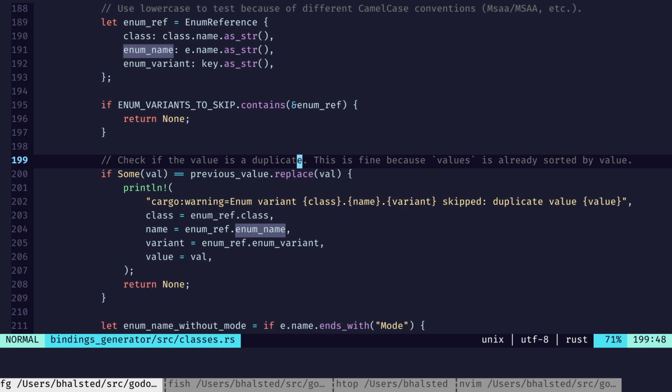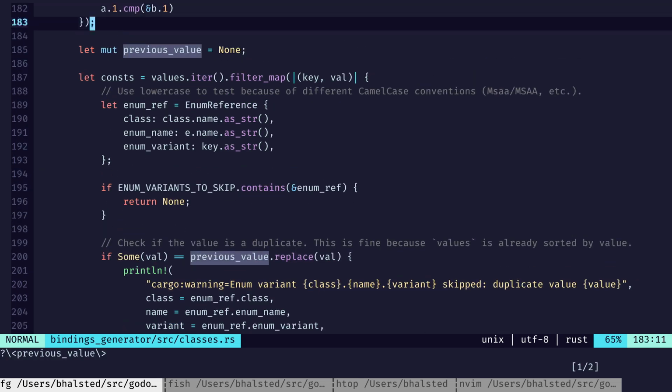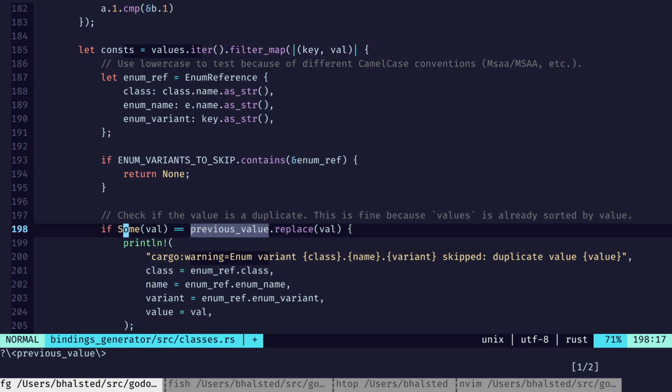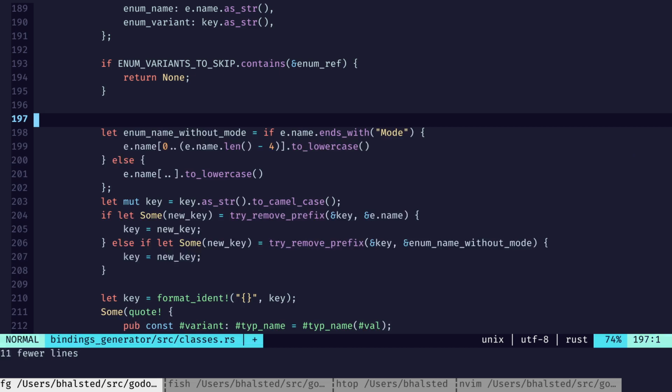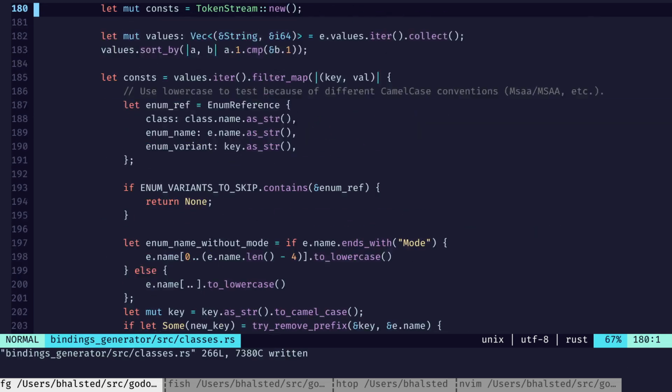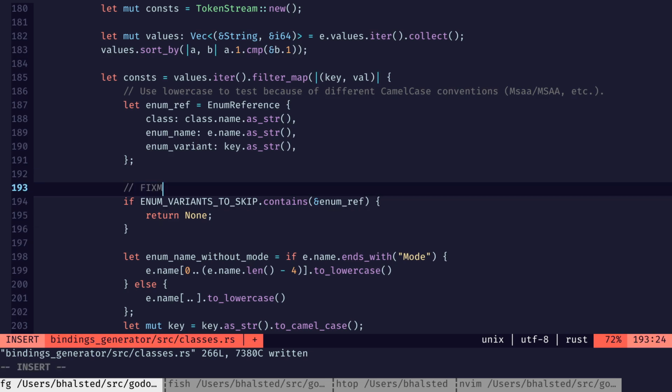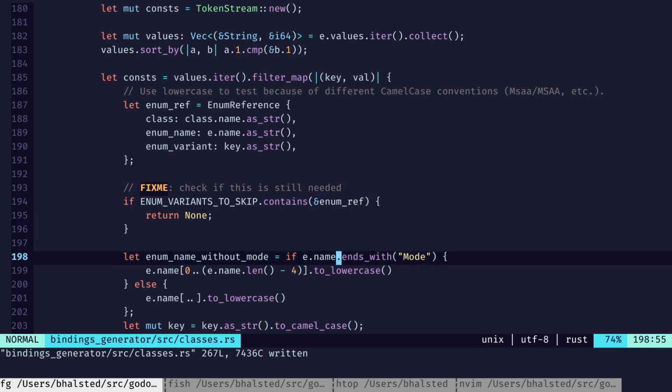All right, and I don't think we actually need to do this. A previous value we can get rid of, because we're going to stamp them all out. They're more const now. All right, that goes away. Okay, we'll check if that's still needed later.